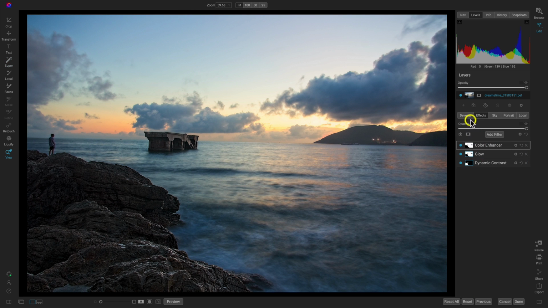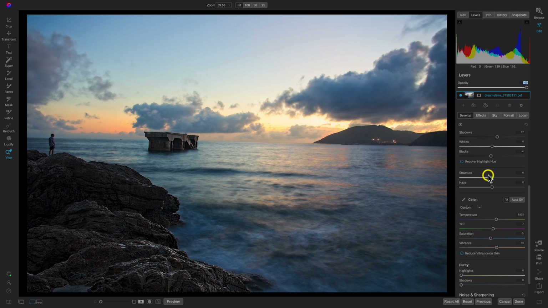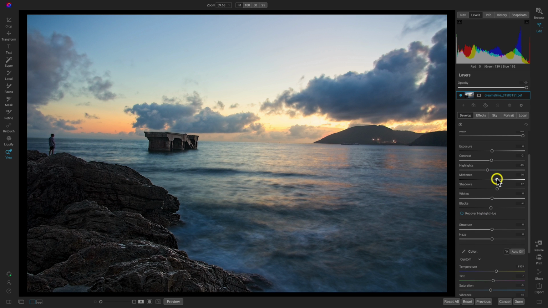I may do one last thing just by heading into the develop tab. And I may just pull up on my midtones a little bit more to reveal some of those darker details within the scene. And there you have it. Incredibly easy to find and modify specific areas, regions, and subjects within your image.